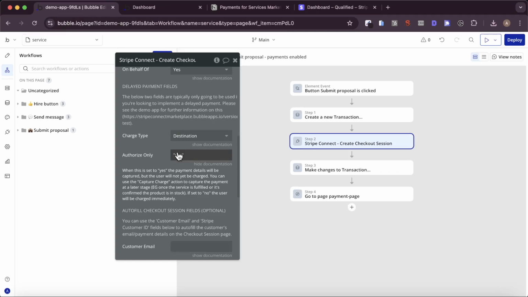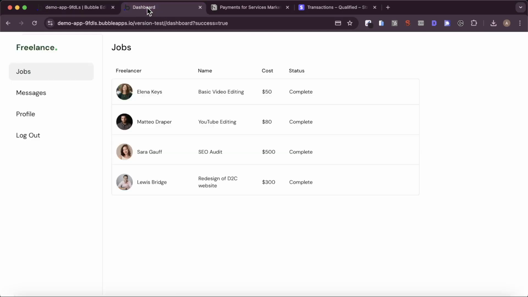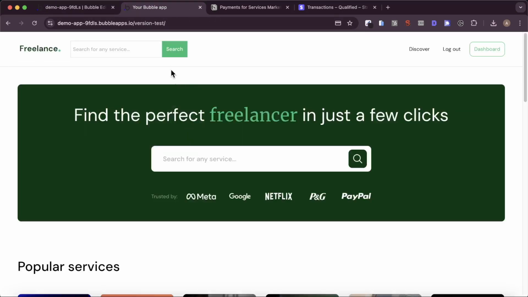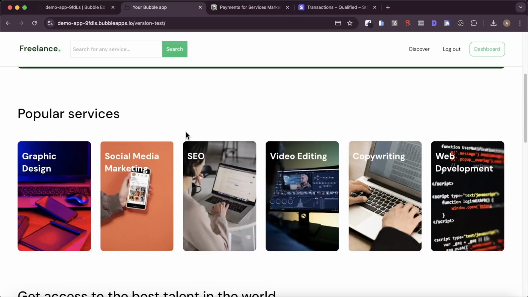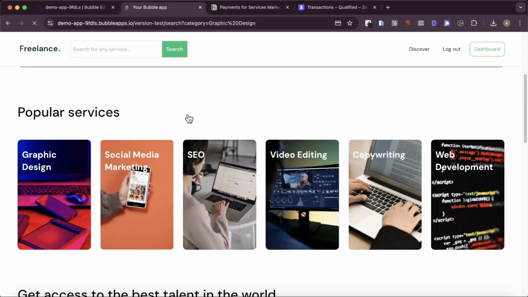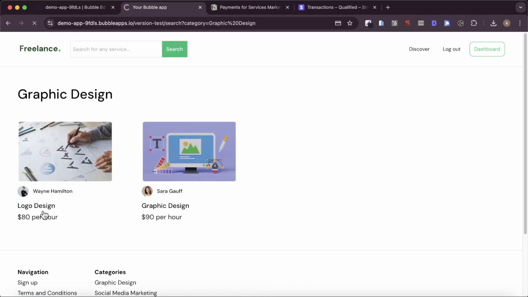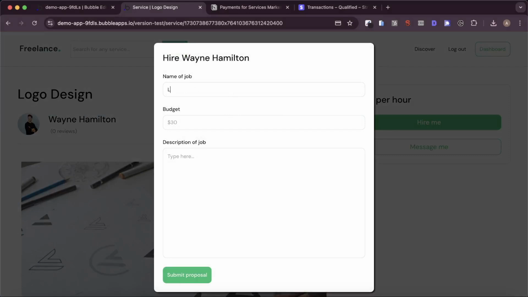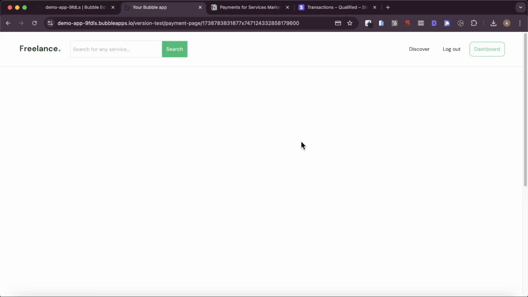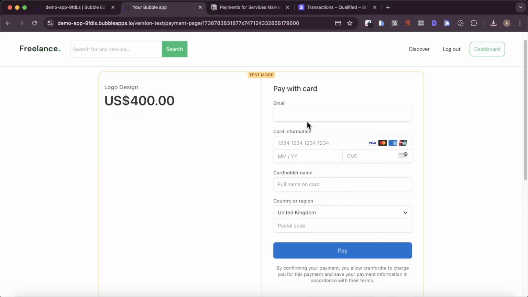So let's create another transaction now. Let's go back to our homepage, and we can hire another freelancer this time. So let's go to popular services. Let's go to graphic design, and let's get some logo design from Wayne. And let's hire Wayne for $400. And this is going to bring us to our embedded checkout session page. I'm going to put these details in really quickly.